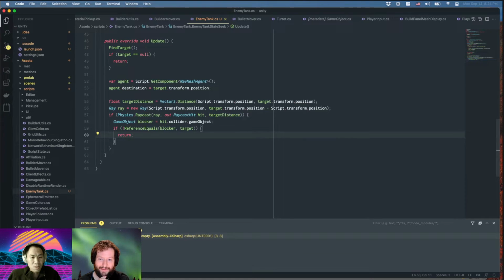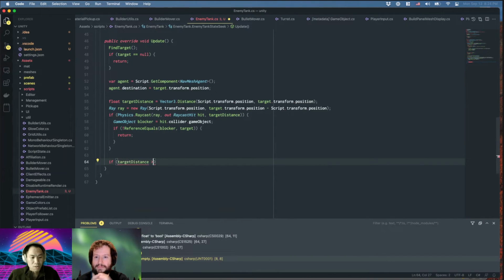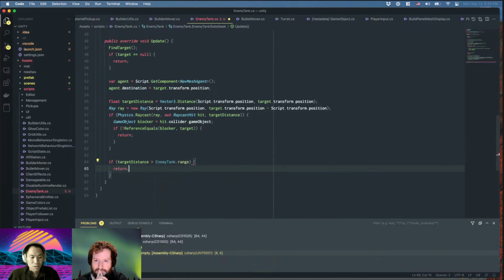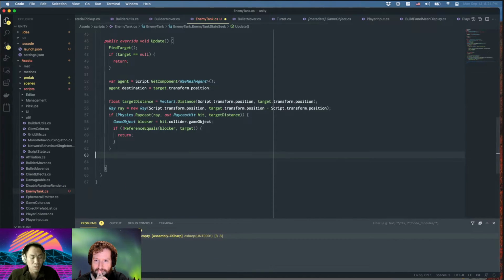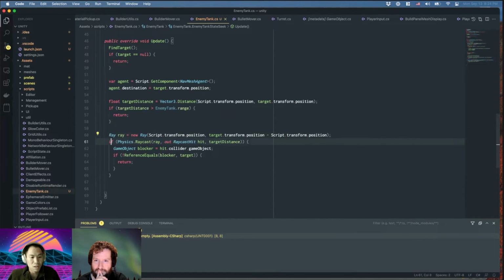If we can't see you, we're going to keep moving towards you. And if we're out of range, greater than, also return, right? Because we can't even shoot you.